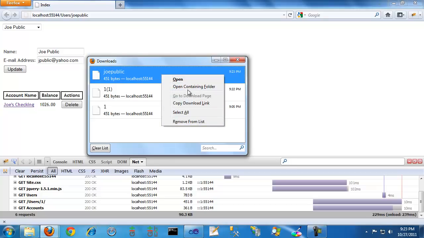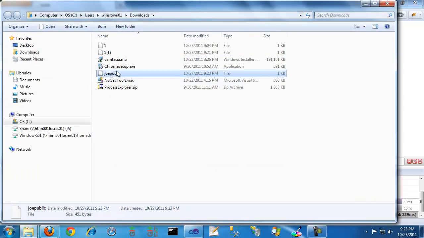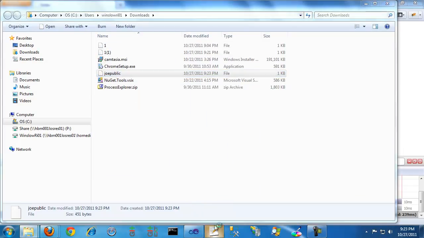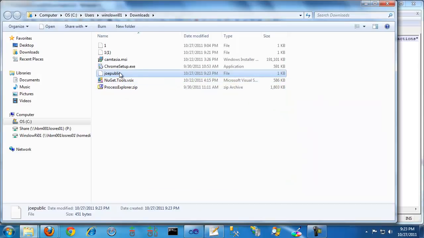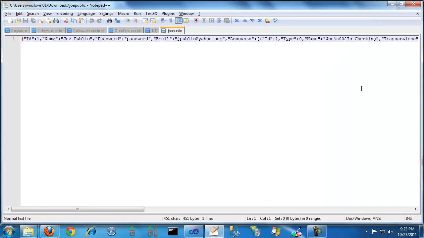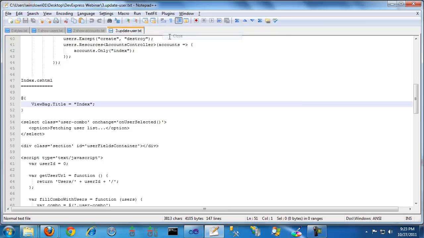And again, looking at it in the file system, and oops, did I kill my editor? Maybe I did. Here it is again. Here, I'll close the other one just to make it clear. There's Joe Public, and there's the same information. So it can be done.